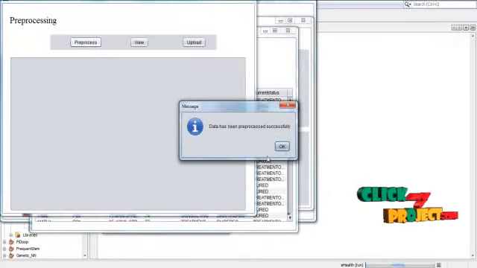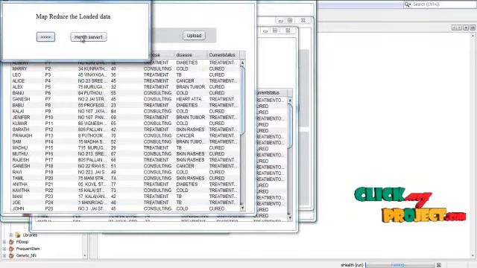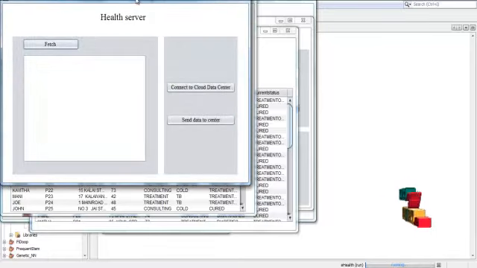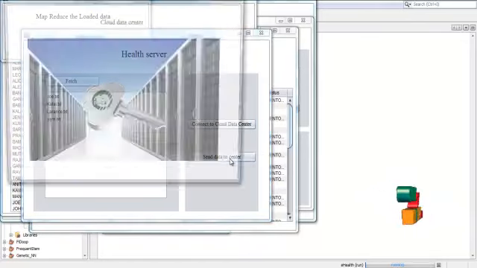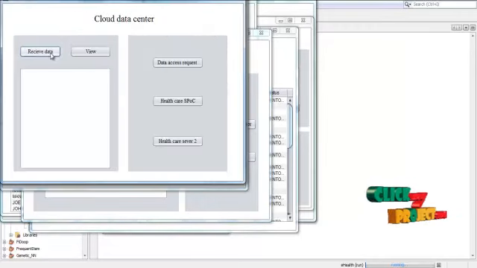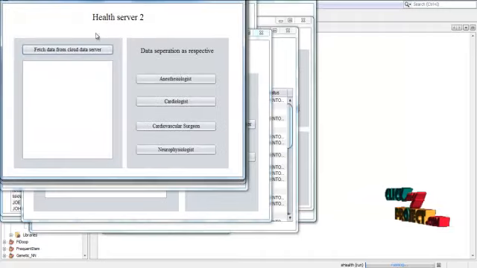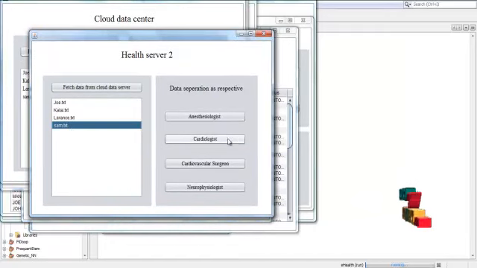Next process: data will be pre-processed, viewed, and uploaded. In this, data will be reduced and go into health server 1. I'll be fetching the data, connecting to the cloud server, and sending data to the center. This is the cloud admin, and the password is root. Logged in successfully. I'll be receiving data from the server. I'm viewing the data access, accepting the request, and healthcare server 2 will be entered. I will be fetching data. I'll be fetching this and will send it to a cardiologist.